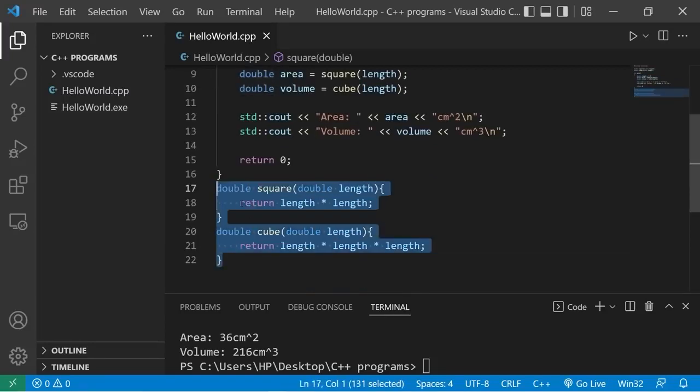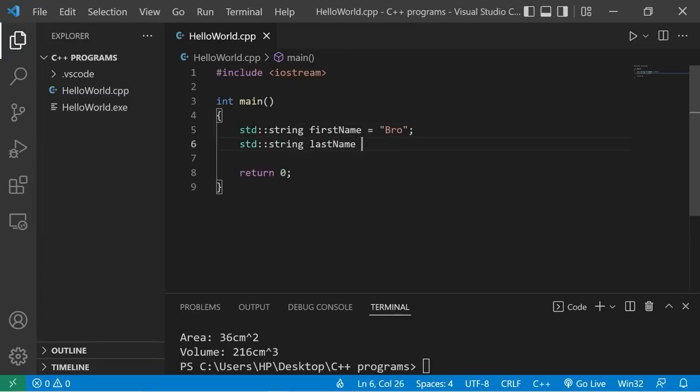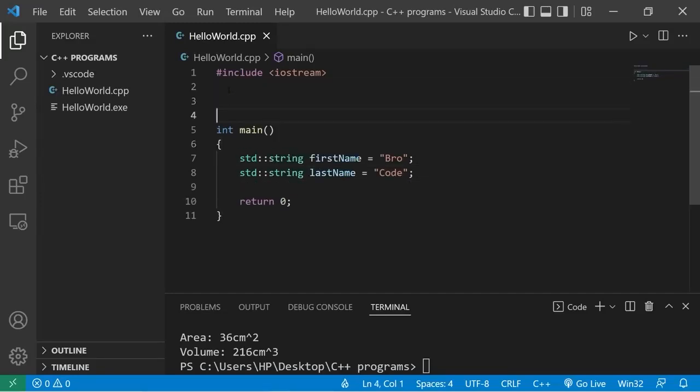Let's try another example involving strings. I'll create a function that will add a user's first name, their last name, and create a new string called full name. Let's declare our variables. Standard string first name equals add your first name. Standard string last name equals add your last name. Then I'll create a function to concatenate two strings together. We're returning a string. I will list the data type as standard string. I'll name this function concat strings.